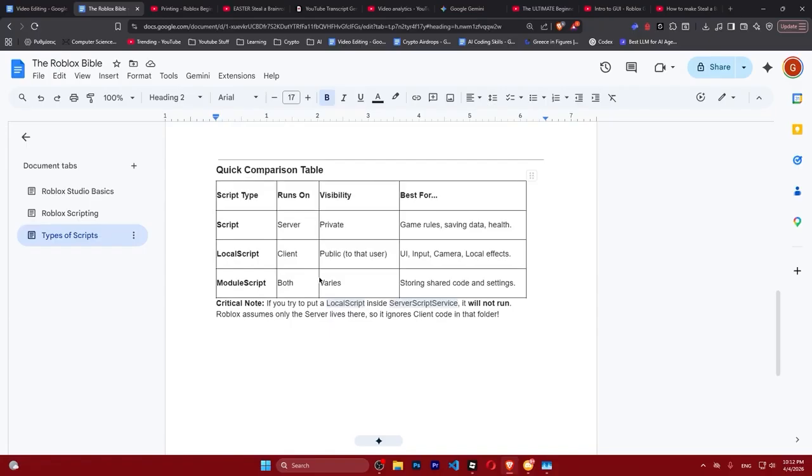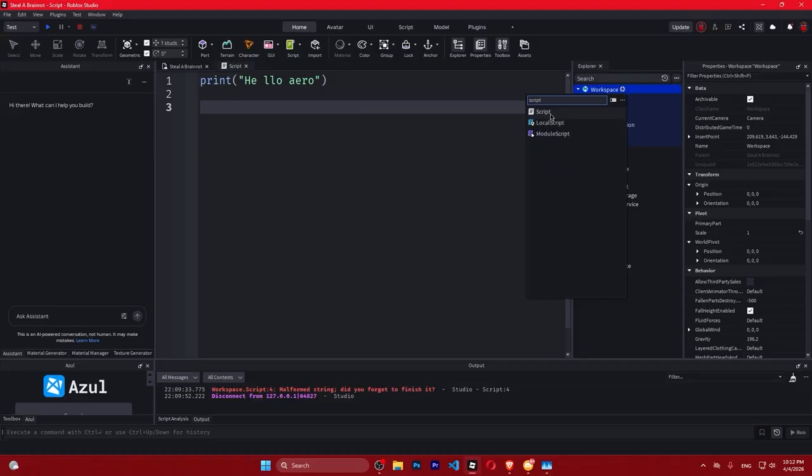So here I got also a table to show you the differences between each of these. And also, final critical note, local scripts, which are client-based, don't run on server script service, so don't place them there. So if we write script, we can see the 3 different types of script. Local script for the client, server script as script, and module script that is replicated across both client and server.